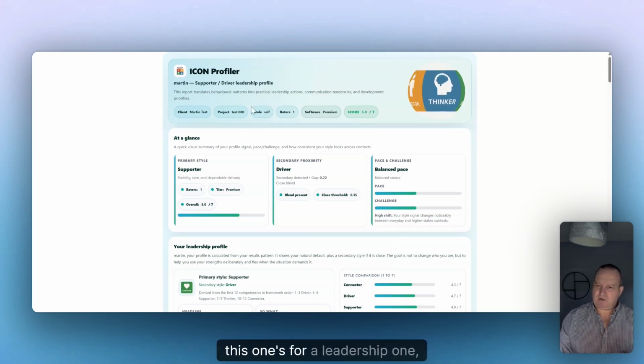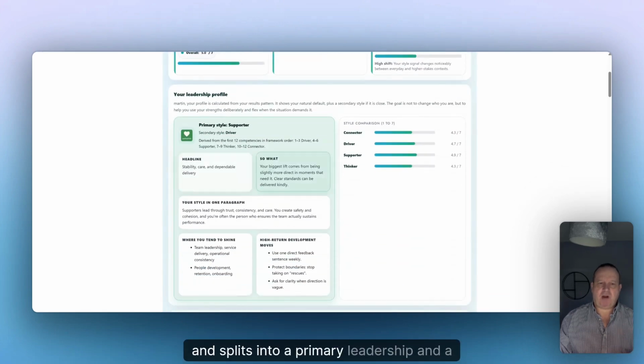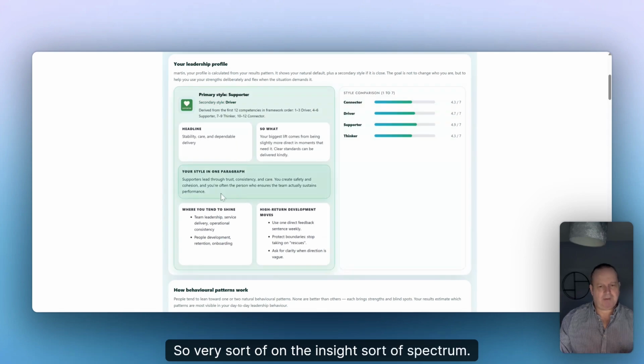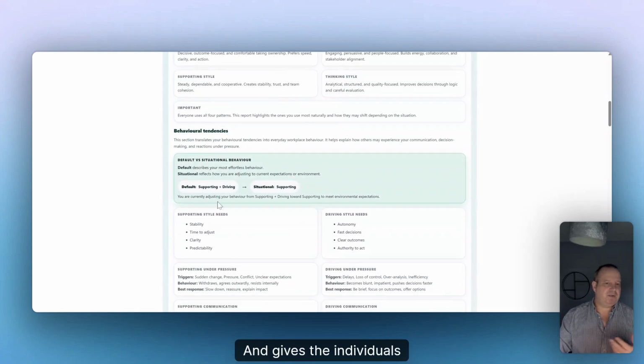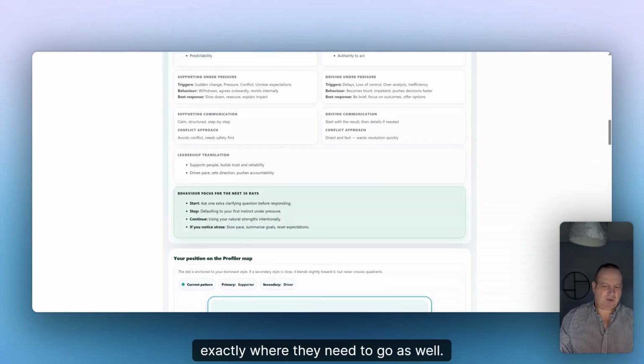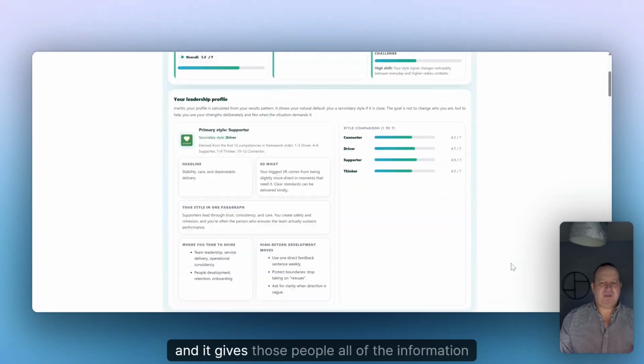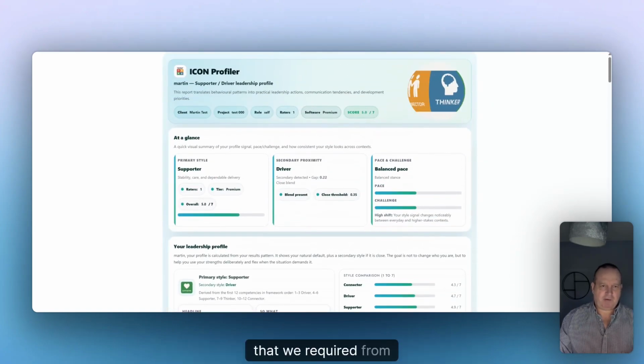As I said, this one's for a leadership one and splits into a primary leadership and a secondary leadership. So very much on the insight spectrum, and gives the individuals exactly where they need to go as well. So it's very interactive. The reports are interactive as well, and it gives those people all of the information that we required.